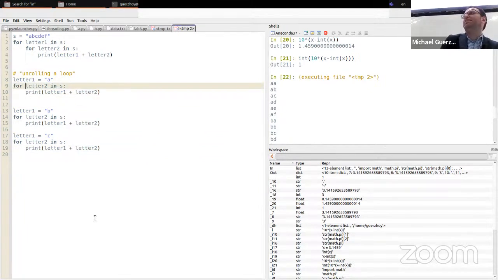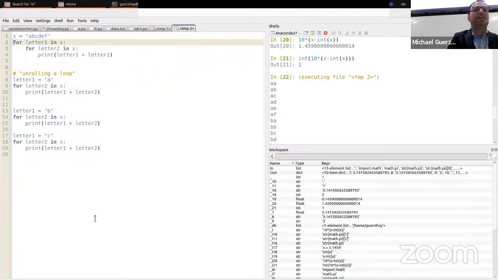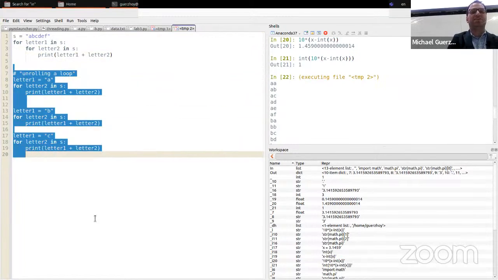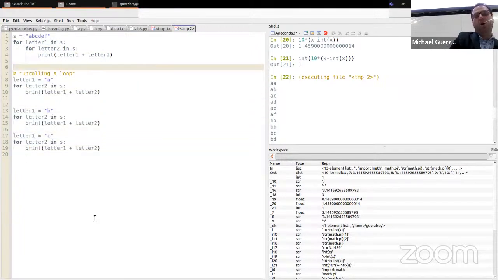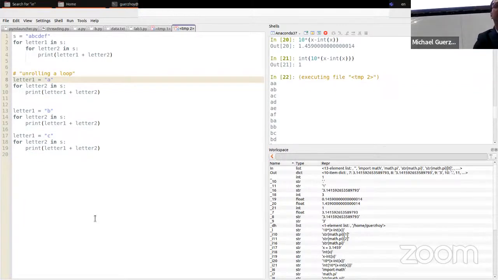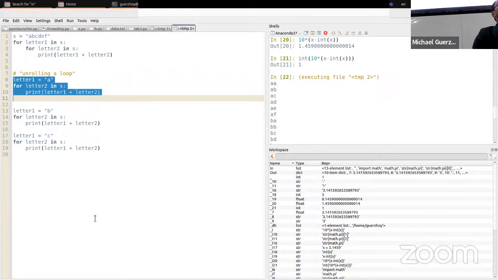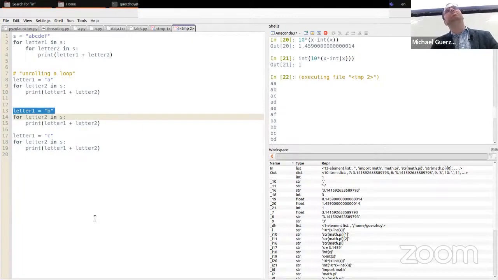Does that make sense, as an explanation of what's going on with the nested loop? Questions about this? Basically what I'm claiming is that this kind of thing is the same as this kind of thing. I hope this helps clarify people's thinking about it, because this is a very straightforward thing. Letter 1 is fixed, and then you just go through all the possible letter 2s. Then you fix letter 1 to something else, and again you go through all the possible letter 2s, and so on.